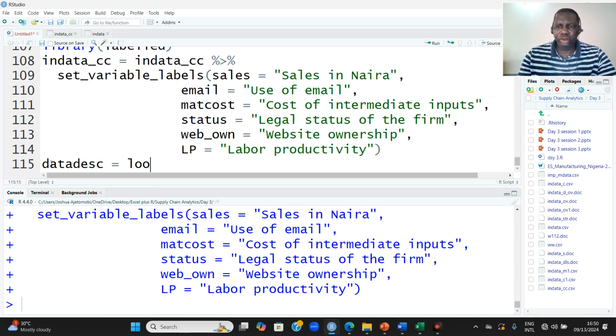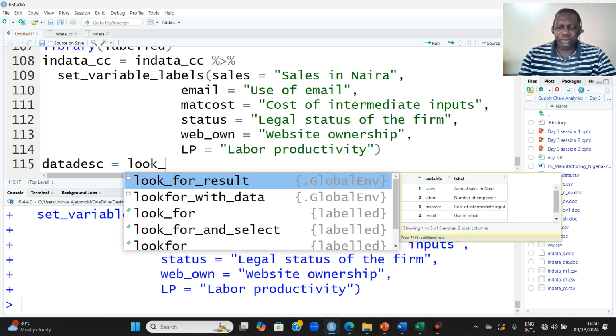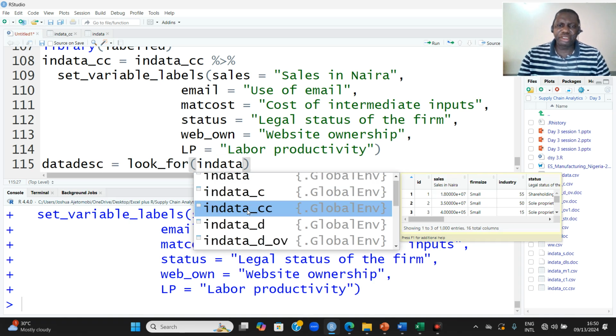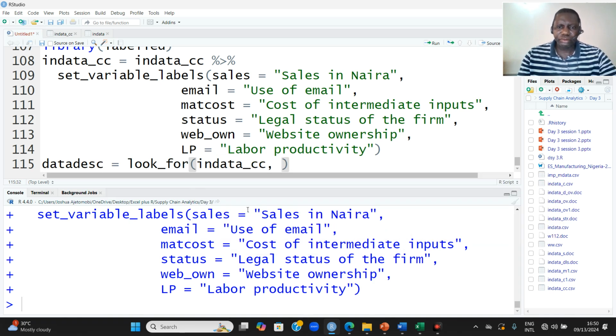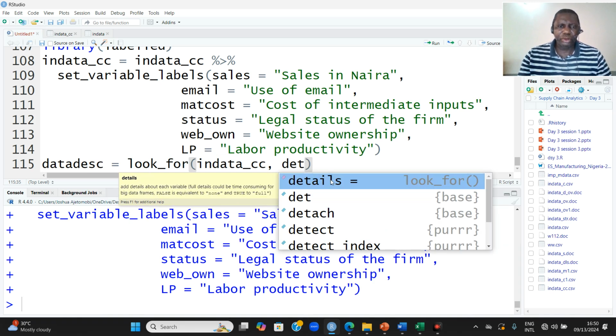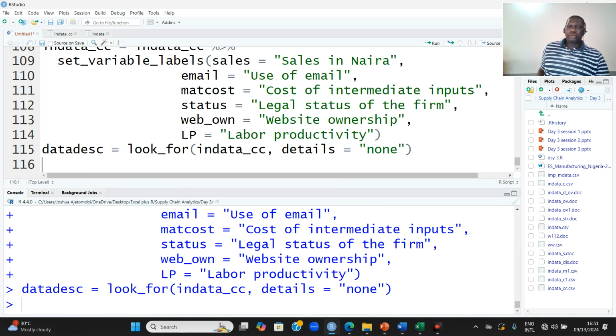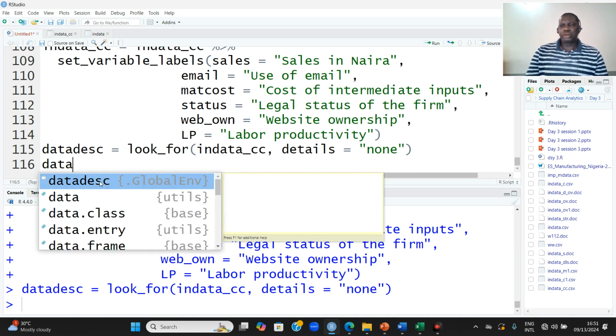look underscore for, so in data underscore cc, details equals to none. So let's see the results. So data description.